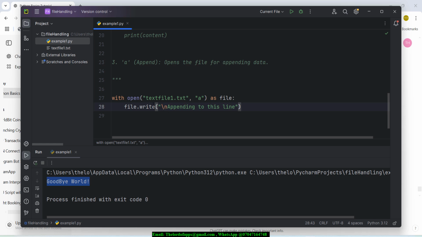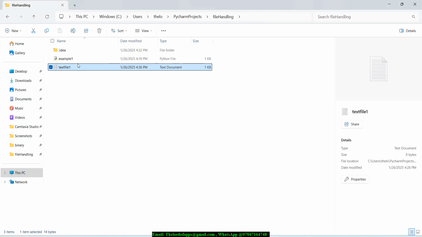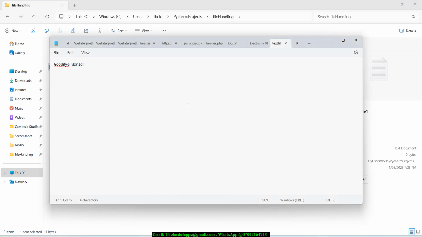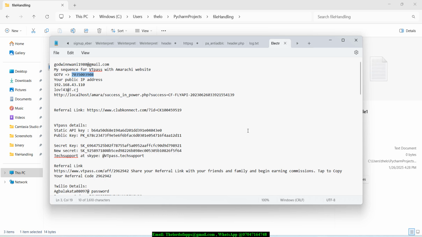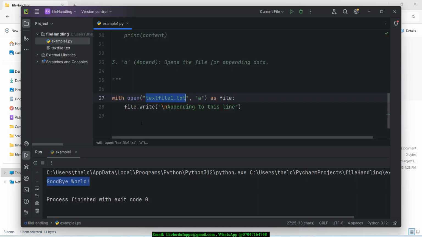And what happens is that if we run this code, you're going to see that this particular file, which we already have right here, if we open this up, you see that we have a goodbye word in here. We're going to have a new line in there that has the text we just added to this file. So it's going to have appending to this line.